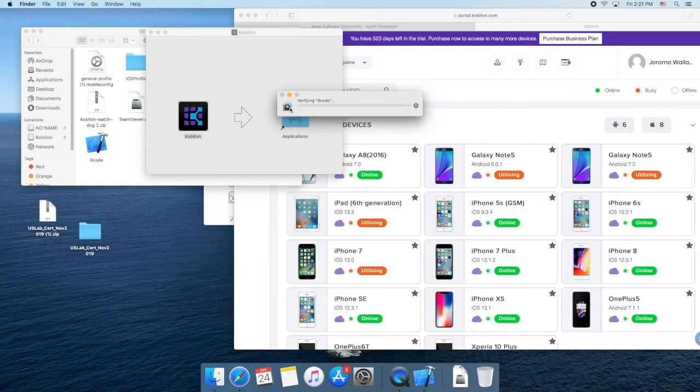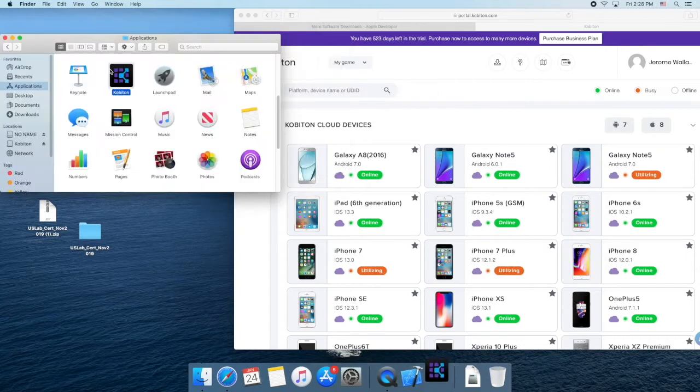And you will just let Apple verify that Kobiton is nothing malicious. It'll just go ahead and verify and do a scan on Kobiton. Just let this process go through. And you see here that you want to open Kobiton from the applications folders. This is the best practice.